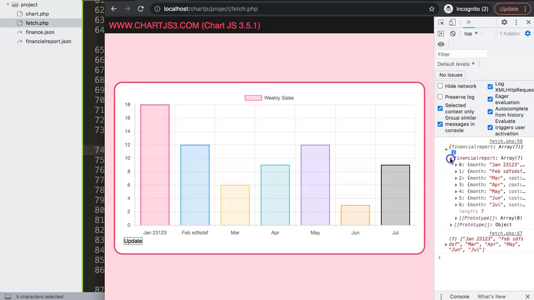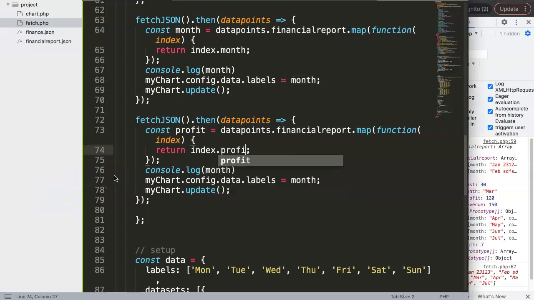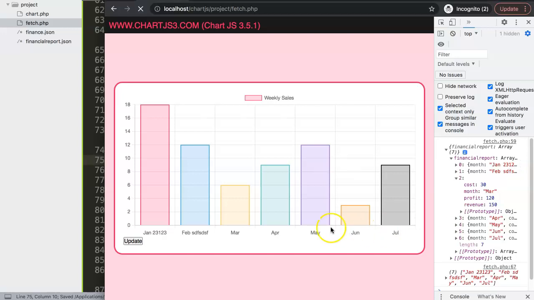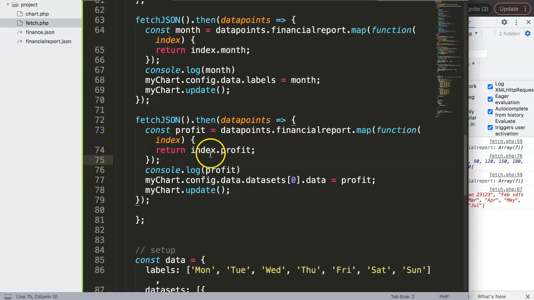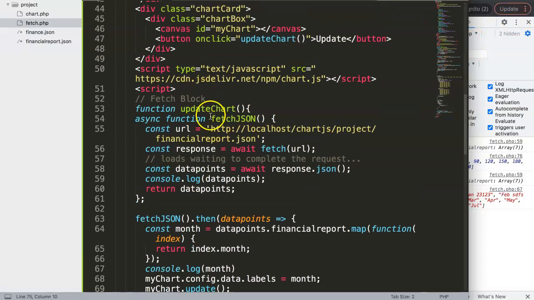And then instead of month, we can say, let's say, profit index. What was the item here? The month, the cost, and the profit. So we're going to put in profit as well. We can console log this, and then we say equal this, and then not data, but datasets number 0 dot data equals profit. If I save this now, refresh, update, we can see it updates all the months and all the values nicely. And there we are. This is how we can connect a JSON file together with our Chart.js.